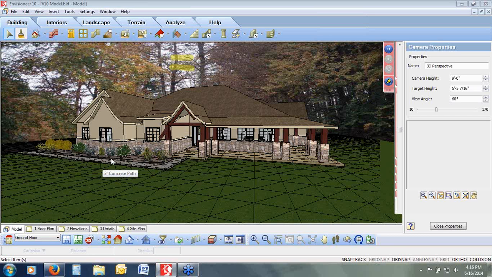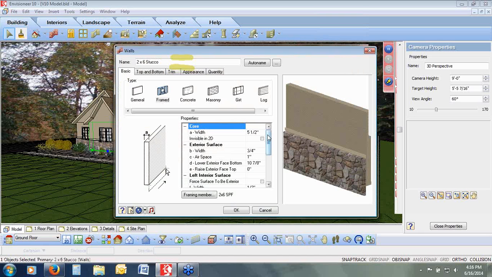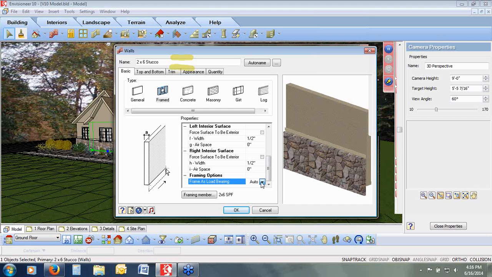Well, in the past, you had to go through and select different infills for them in multiple select walls. Now, if I double-click on a wall, we've added a property into the wall itself. You can see here, frame as load-bearing. There are 3 different settings for that now: auto, no, and yes. Auto means that if the wall is an exterior wall, it will automatically be designated as a load-bearing wall. If the wall is an interior wall, then it will automatically be seen as a non-load-bearing wall. So you can use that for your general situations.